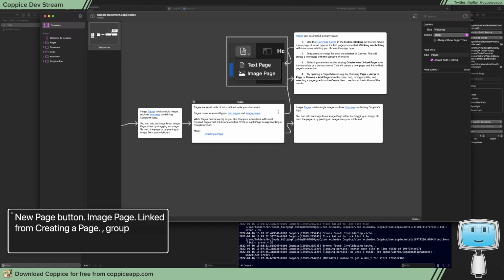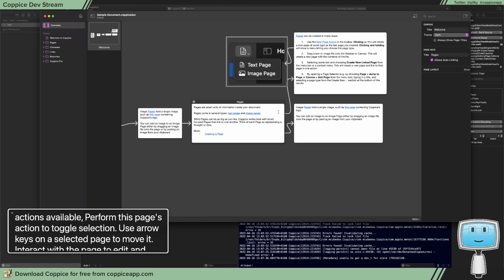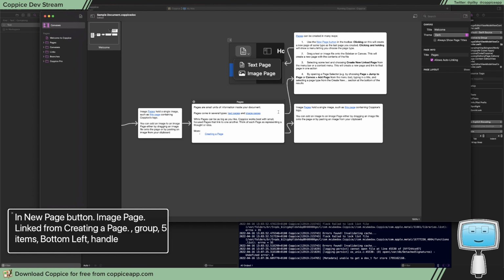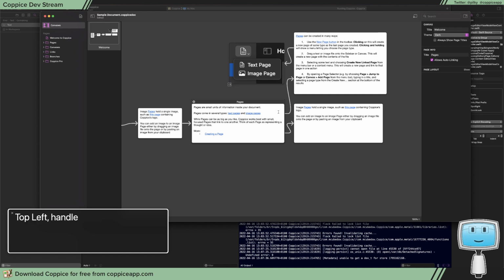Page position. Group. Actions available. Perform this page's action to toggle selection. Use arrow keys on a selected page to move it. Interact with the page to edit and resize it. New page button. Image bottom right handle. Page top left handle. Top right handle. Well, those are named incorrectly. Top right handle.